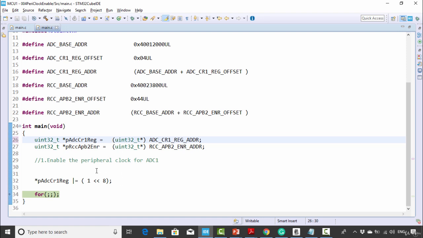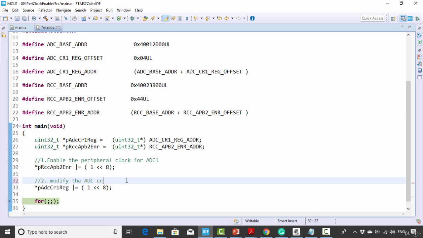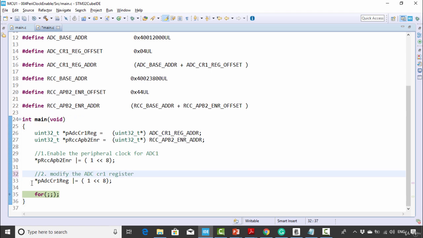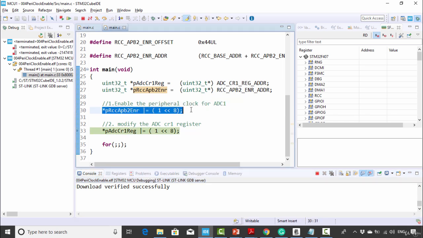After that, let's dereference that pointer. We have to set the 8th bit, isn't it? So 1 shifted left by 8, right? And after that, step 2 is to modify the ADC CR1 register. Prior to that, the clock must be enabled using the RCC register for the ADC. That's the meaning of this code. Let's recheck our code. Now let me just step over, right? Here the clock is enabled.